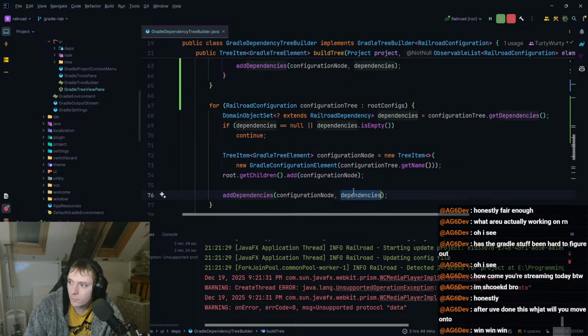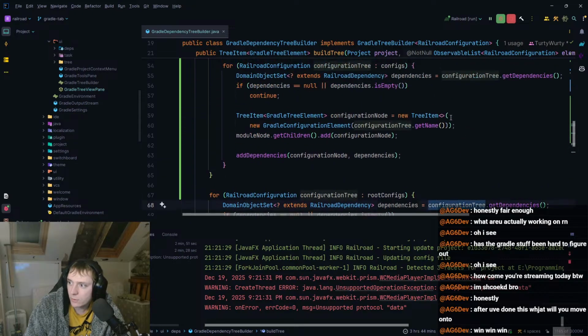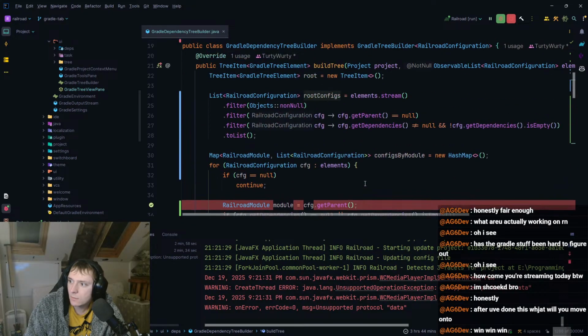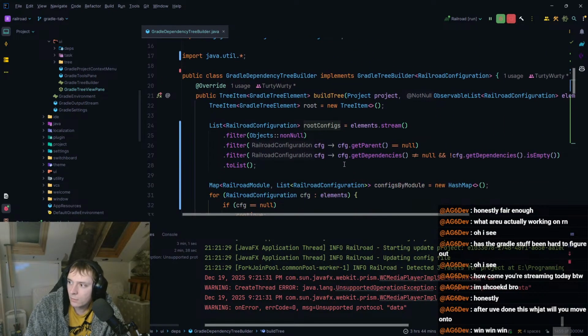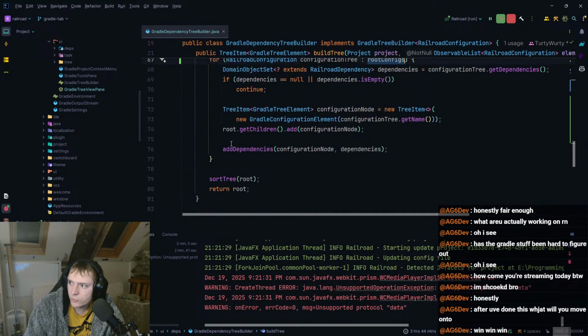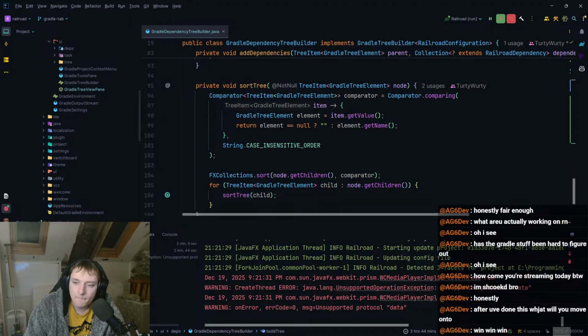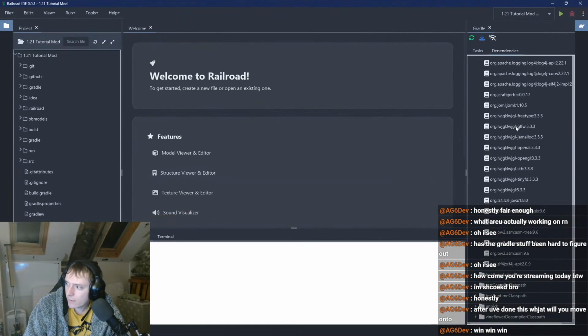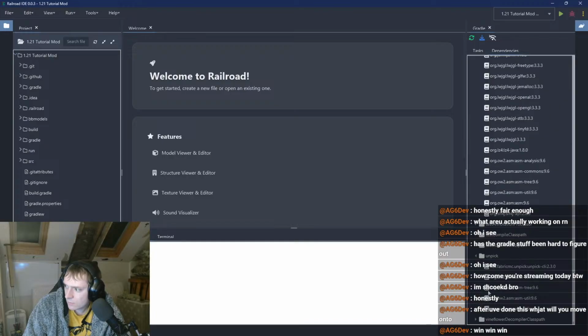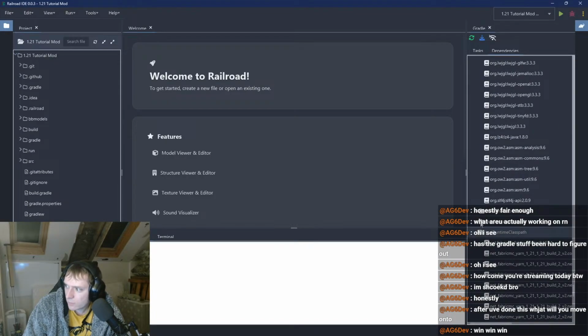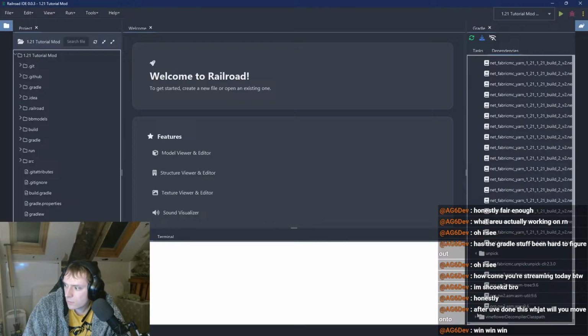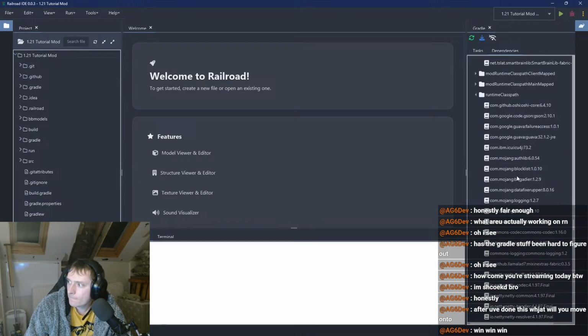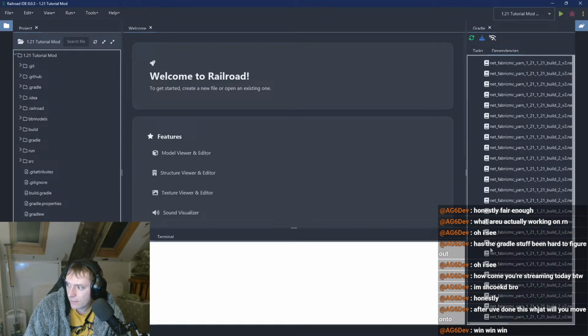Where's dependencies coming from? From the configuration tree dot get dependencies, which is the root configs, which is here. That should work. Maybe I actually just haven't found a dependency that has dependencies? I don't think that would be the case. But maybe? This used to work before. We used to be able to get the dependencies of a dependency.